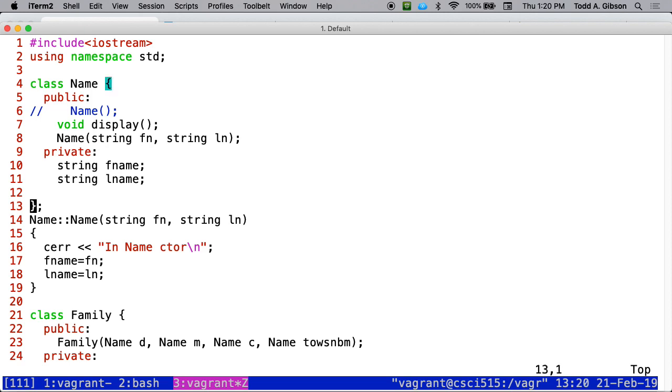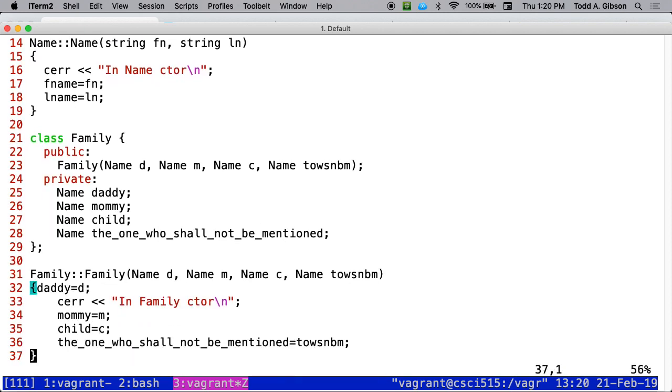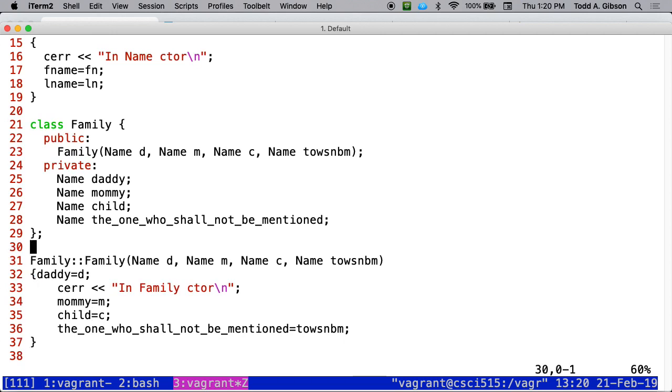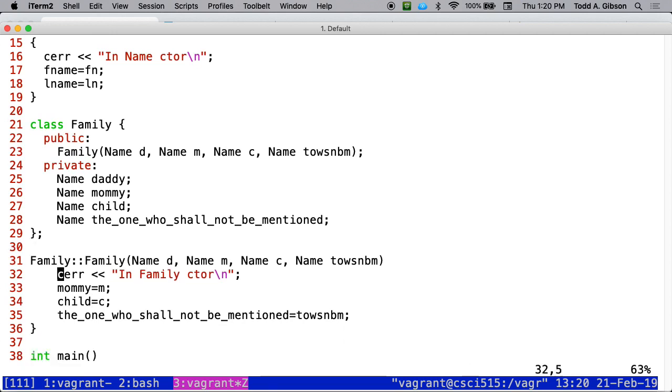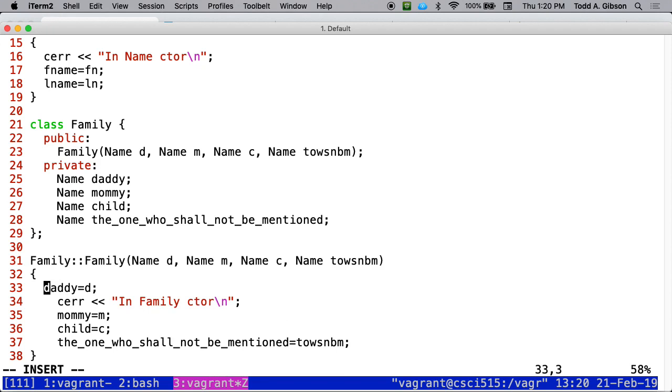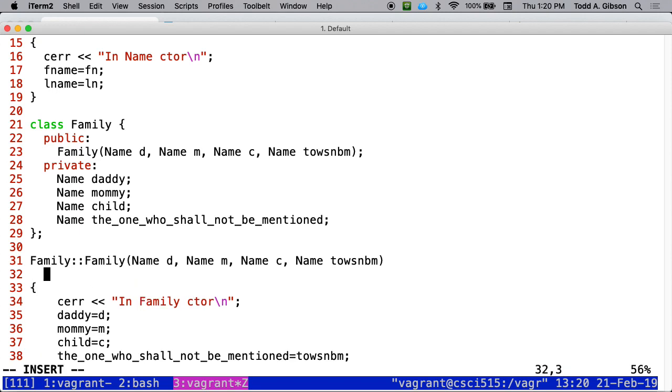So there's a special syntax provided to allow you to initialize, that's why it's called an initialization list, to create and initialize your private data. And the syntax for it, so I'm actually going to change up this constructor a little bit. Let me show you the syntax for it.